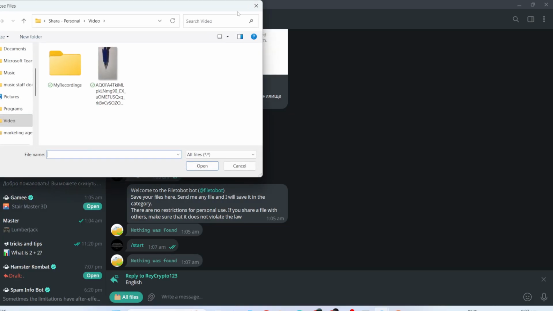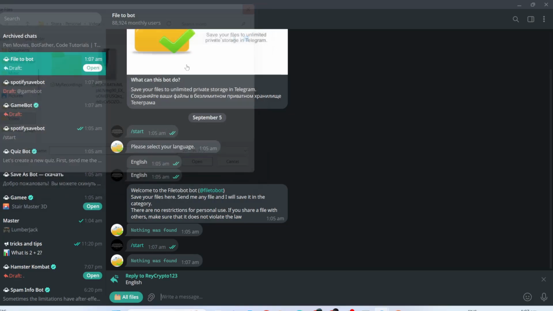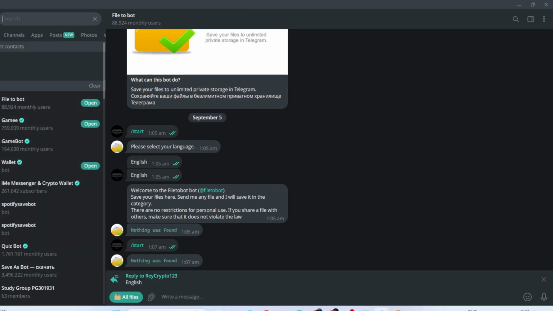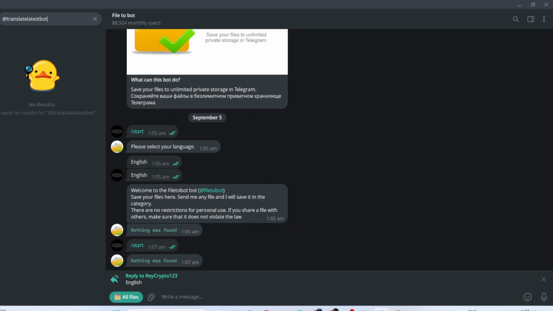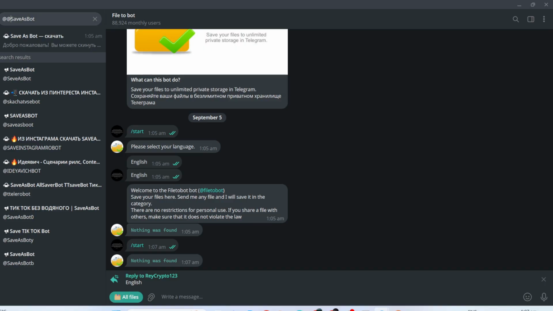For quick translations, you'll find @Translate Lattice Bot exceptionally useful. After searching and starting this bot, paste or send the text you need translated. The bot will reply instantly with the translated text. For instance, sending Hola Mundo will give you an English translation in no time.